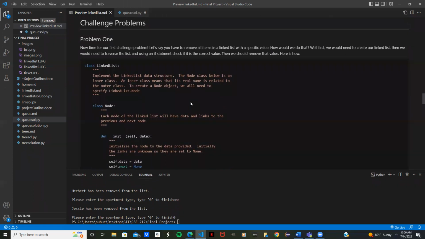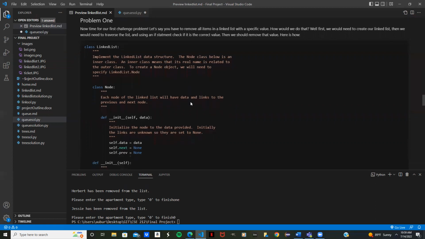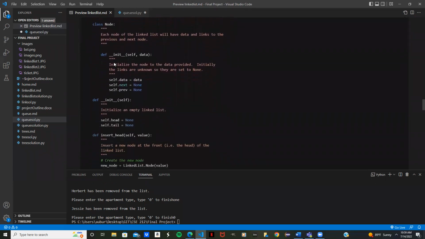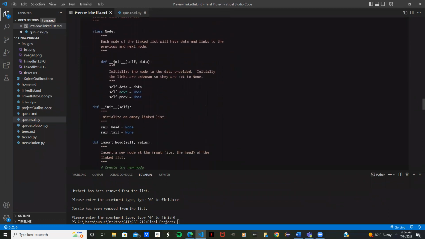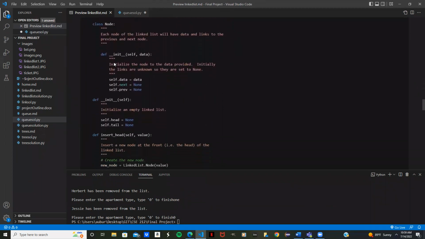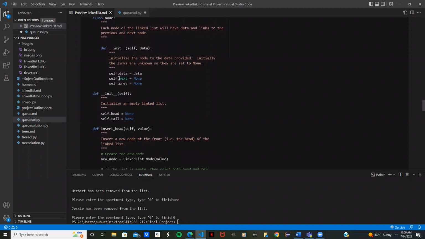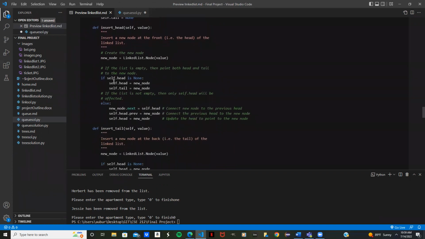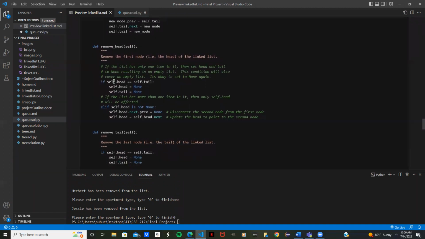All right, so let's say you have to remove all items in a linked list with a specific value. And how would we do that? Well, we would create our linked list class with a subclass of node underneath it. And then we set, again, each node has a next and a previous. We've already seen how we insert into our head and insert into the tail. So now the remove function, removing from the head.